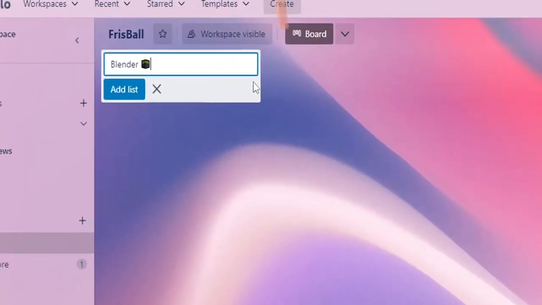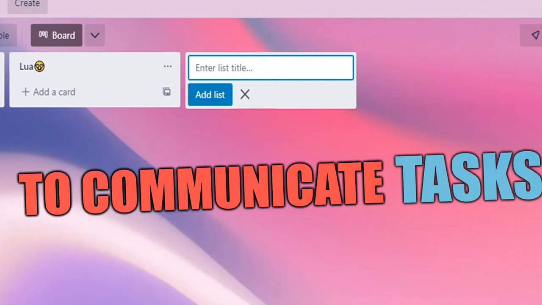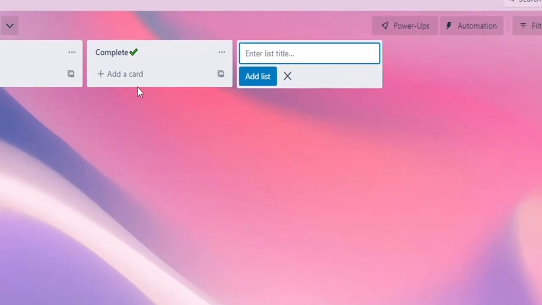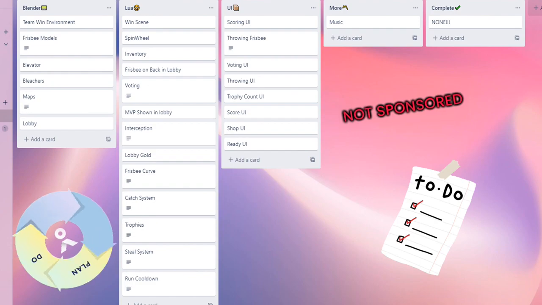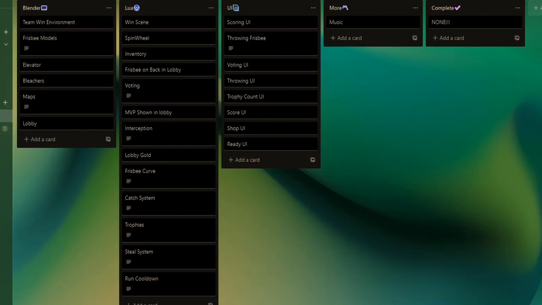Soon after that, I started setting up a Trello. Trello is a good tool to communicate tasks between developers. I normally use Trello to organize and plan the specifics of my projects. After jotting down my thoughts for what needs to be completed on the project, I got to work.